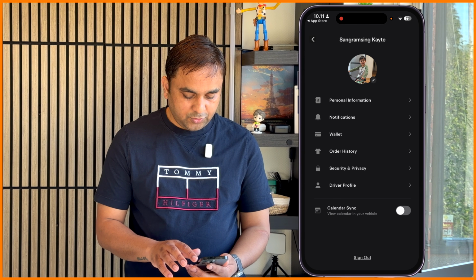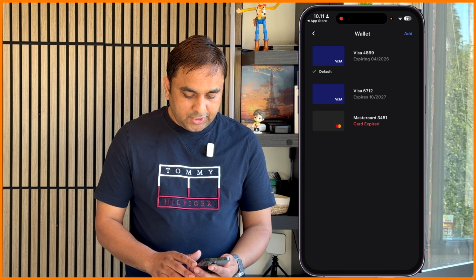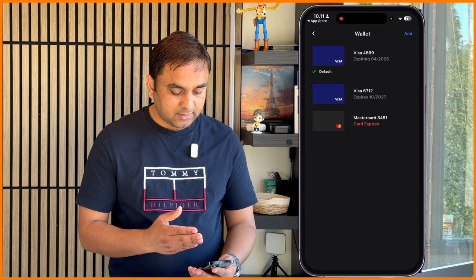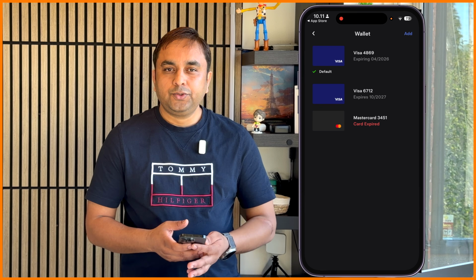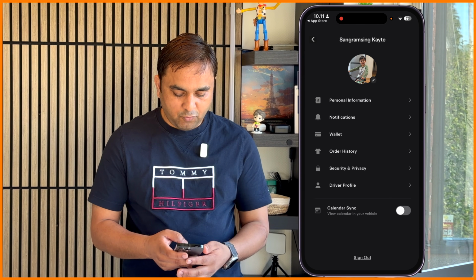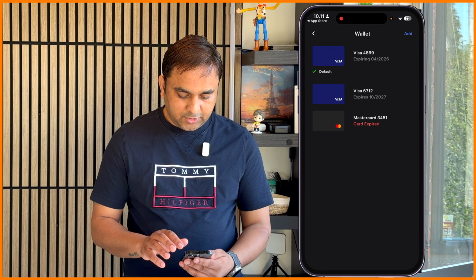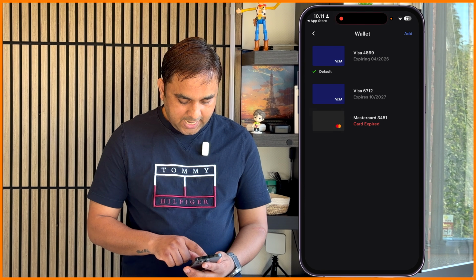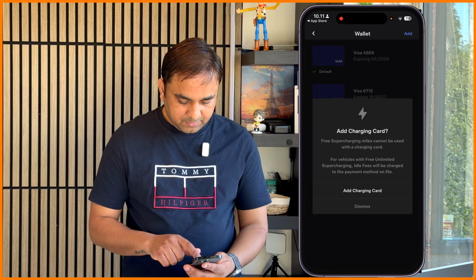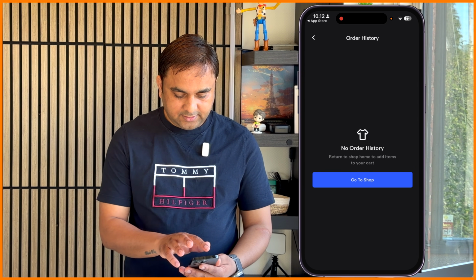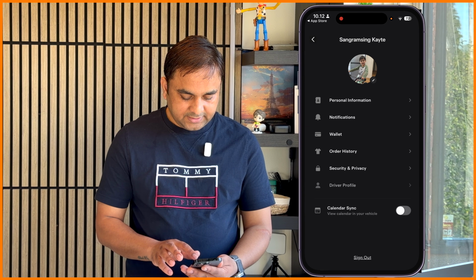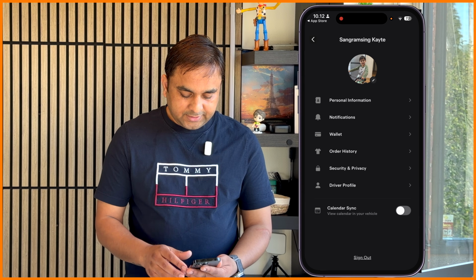Personal information, notification, wallet. Inside the wallet you can add your credit card or debit card, so during charging the money is automatically deducted from your online wallet as well. From the wallet perspective, credit card, debit card and adding a charging card are also available. Order number, order history. Here there is no order history yet. Security and privacy, driver profile. You should add a driver profile here as well, uploading the license as well.